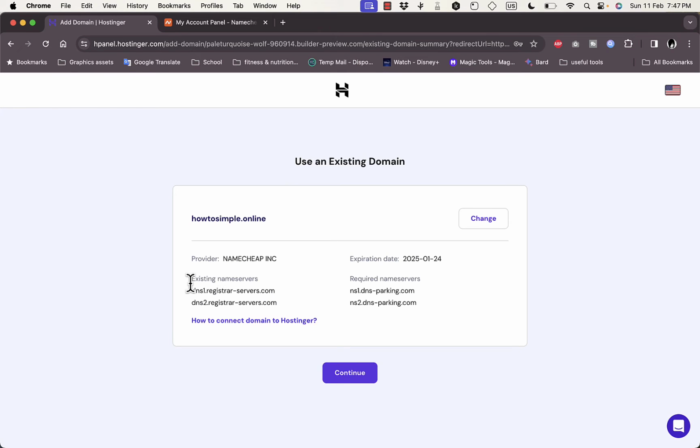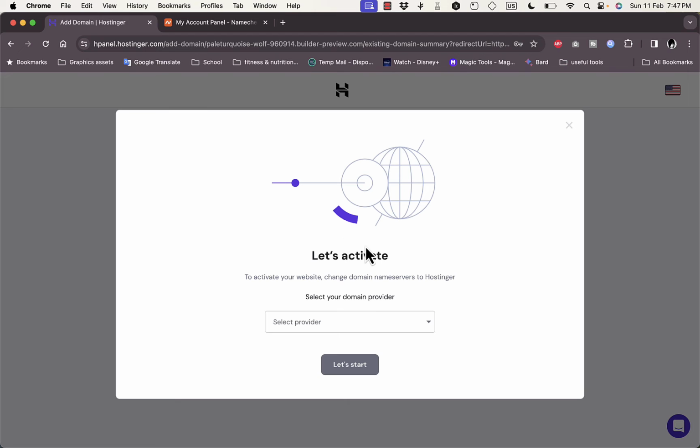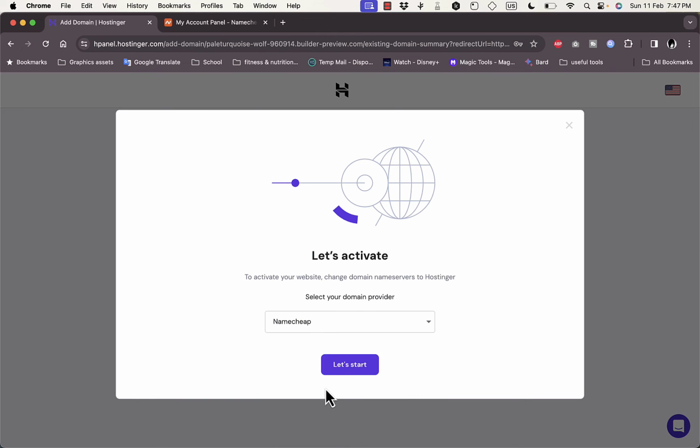And now here it'll ask me to enter these values into my Namecheap domain settings. So I'll show you pretty quickly how to do it. However, you can click on this link, how to connect domain to Hostinger, and it'll open a help page or a pop-up to show you the steps on how to do so. In this pop-up, you just select the provider. In our case, that's Namecheap, and click on let's start, and it'll give you a guide. However, I'll show you in this video how to do it.